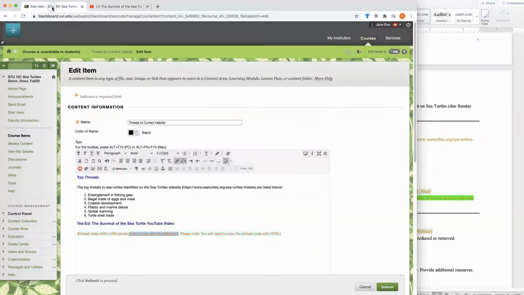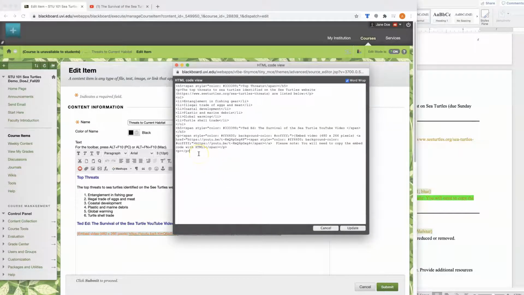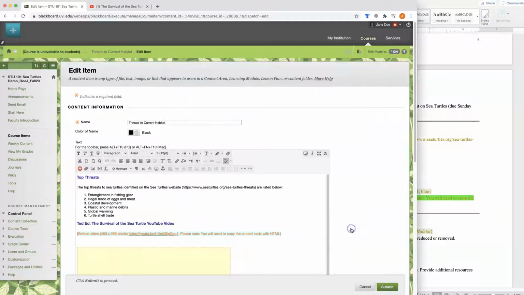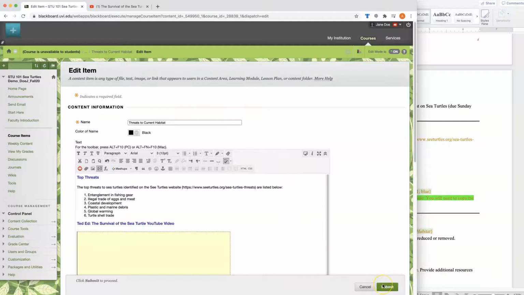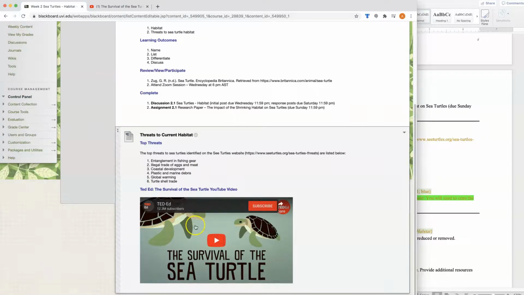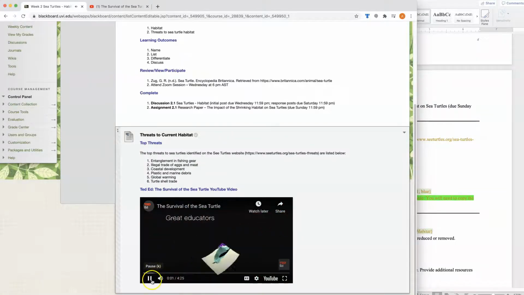So I need to go back to my course, find the spot where I need to insert the video, which is at the bottom of this page, and then click on HTML. And since the video needs to be at the very bottom, click on enter and then paste the code that I have copied. And then when I click update, I should see the yellow box. Let's remove the instructions and then click submit. The video is displayed within the item and I can play it from here.